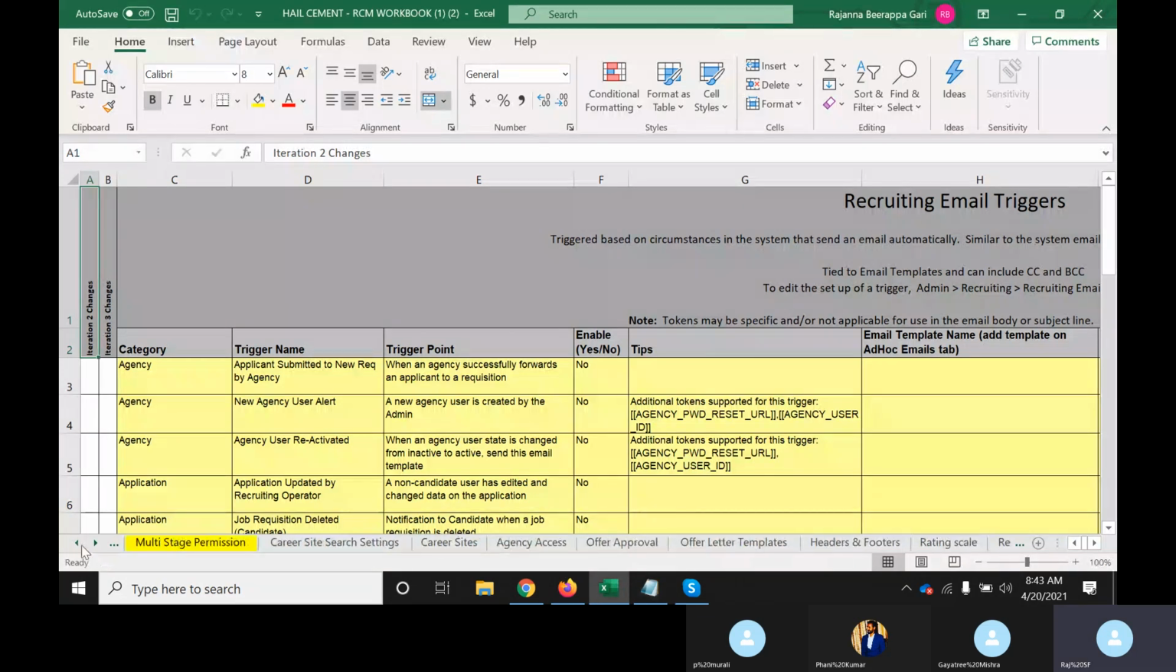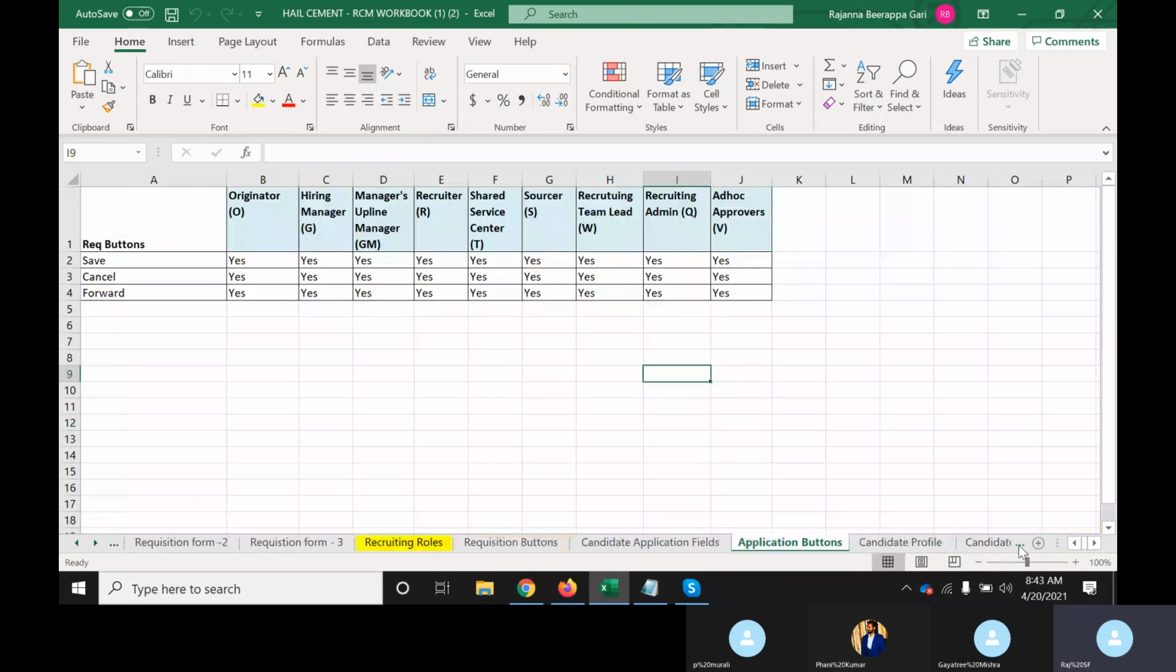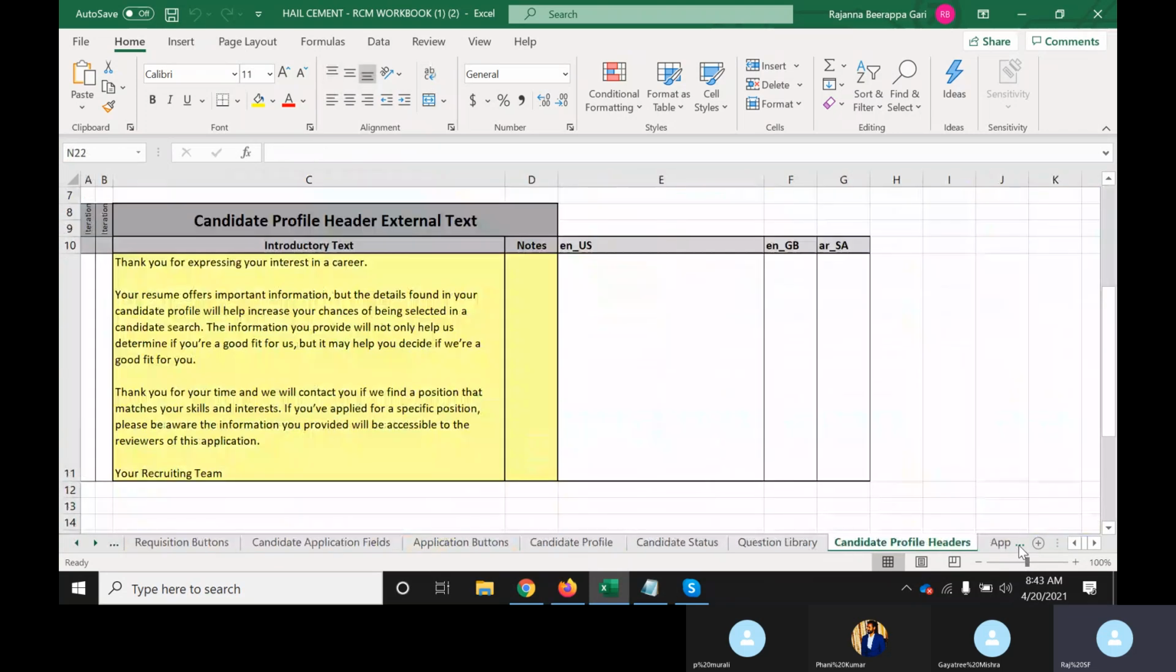Let's say we have some settings. Basically, initially we have to make some settings in recruiting, and also how to make one particular recruiter a default recruiter. Those things we will see today. Let me open this document first.